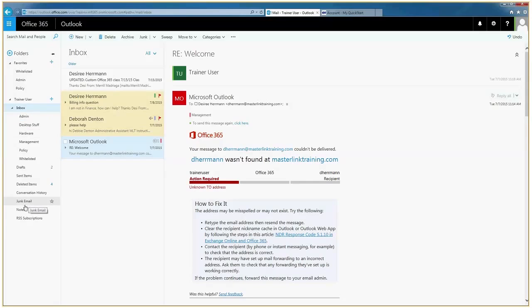We do have junk mail here as well. The other thing is when you right click, so here I have my deleted items. If I right click, you'll see I can also empty a folder. So there is some right click functionality inside of the Outlook web app, which is something that we haven't had before.